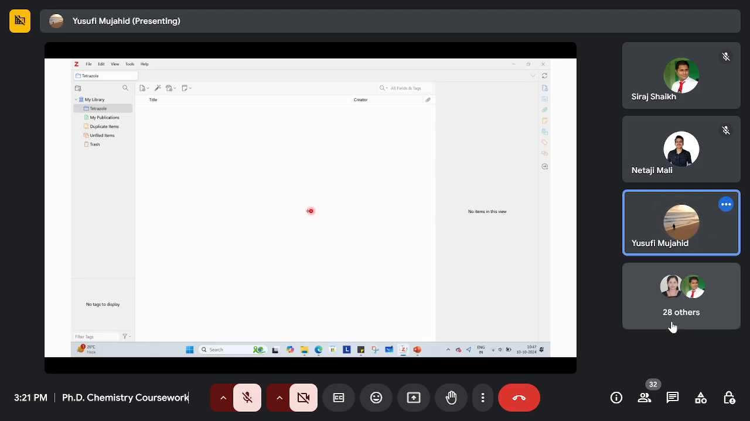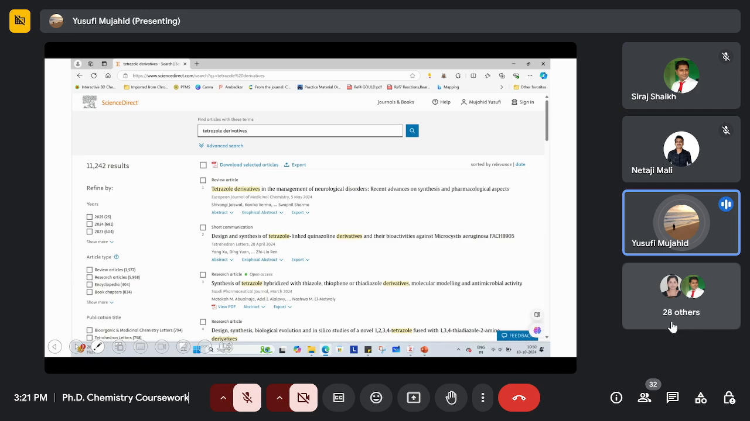Okay. So I have to bring the research papers here, and the folder name is tetrazole. So obviously, I am interested in the tetrazole topic. So we should be going to Science Direct. And the important thing is that you should have a login there. Login is free. You can create an account in Science Direct.